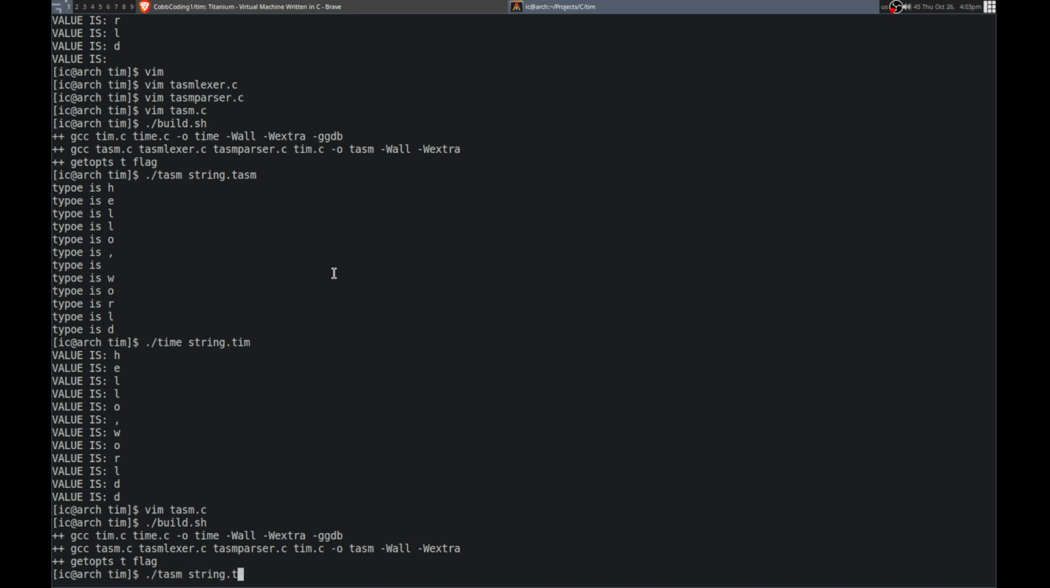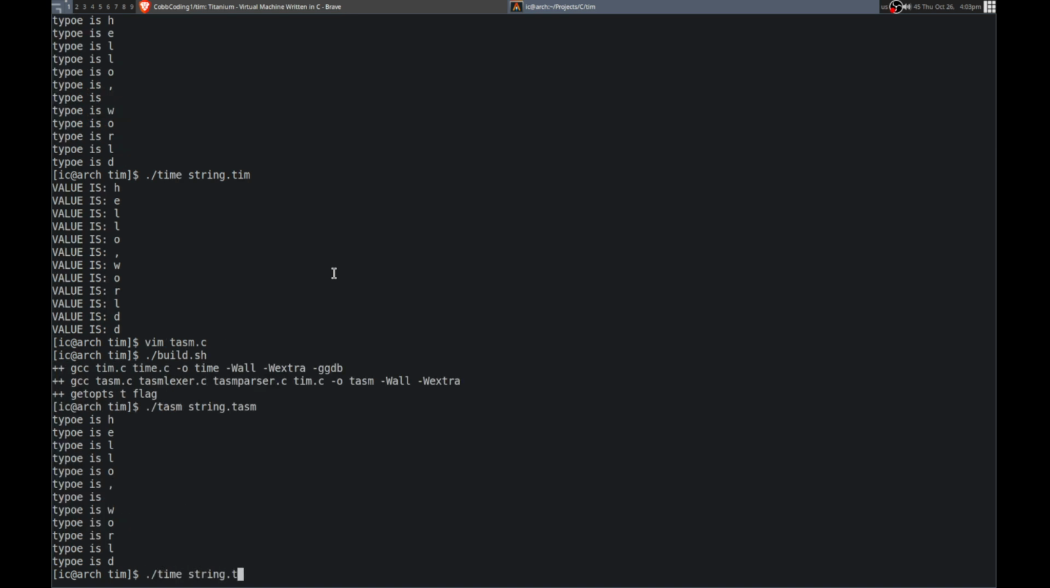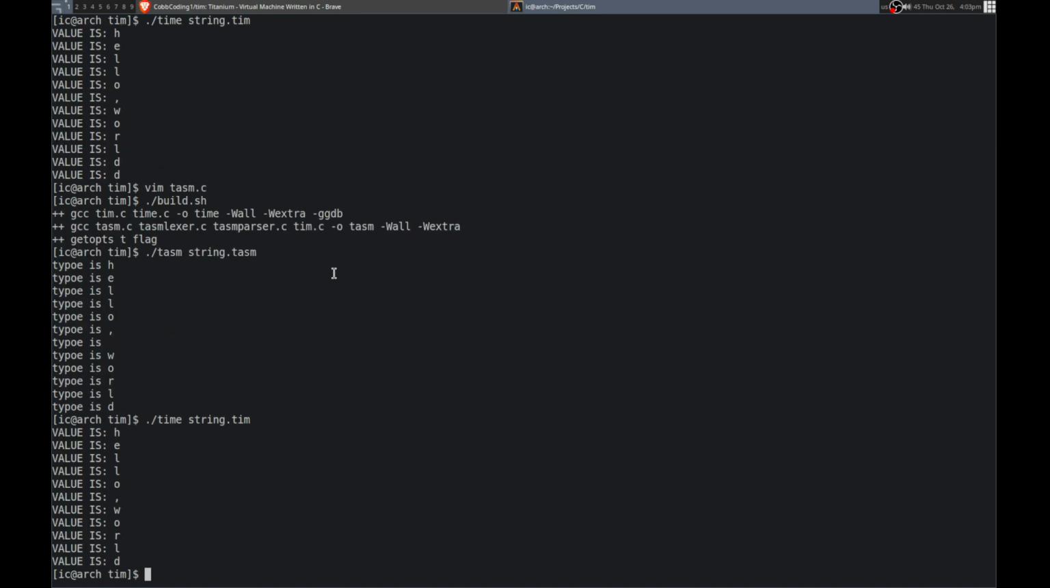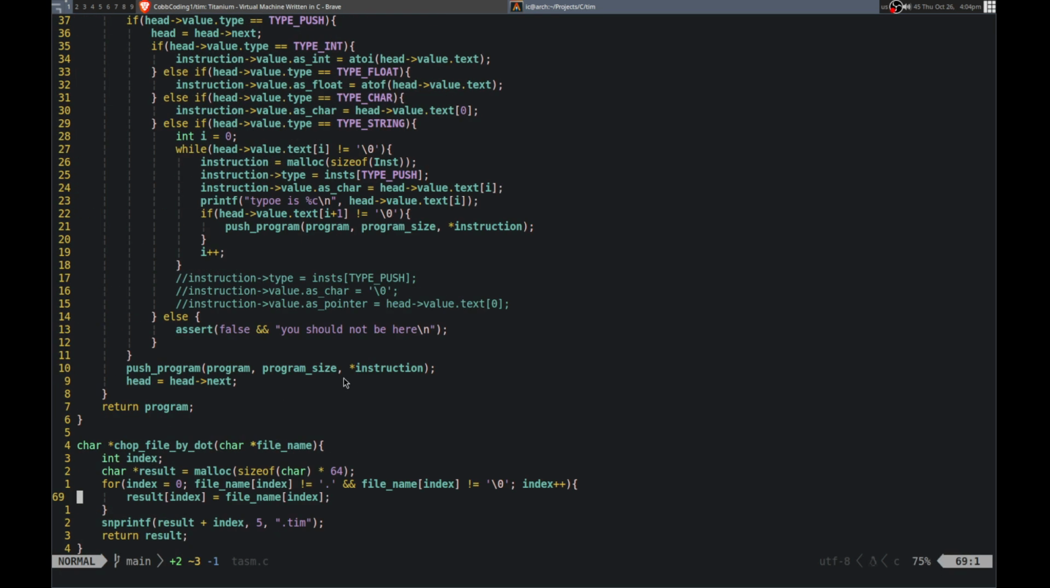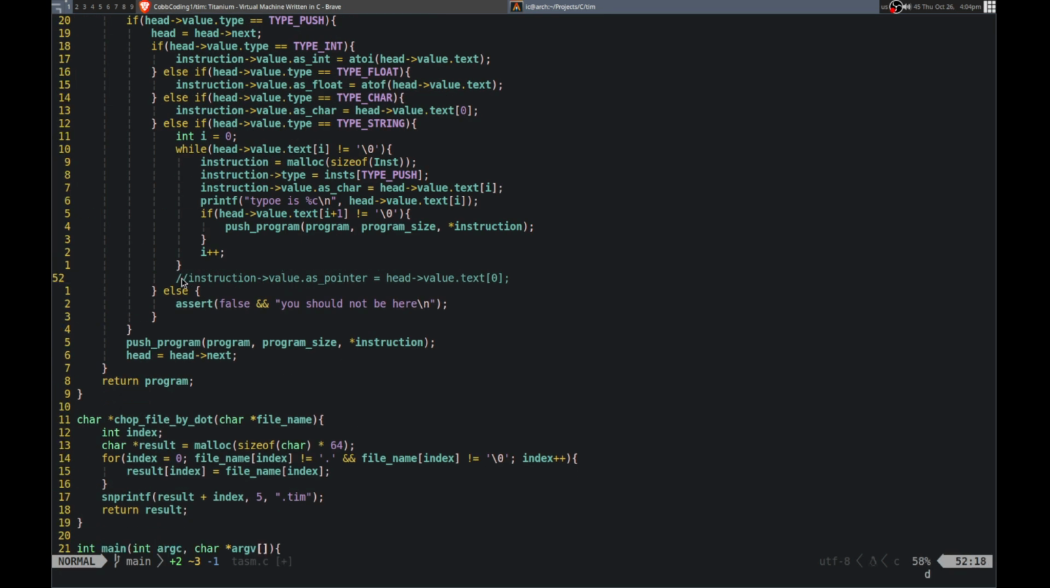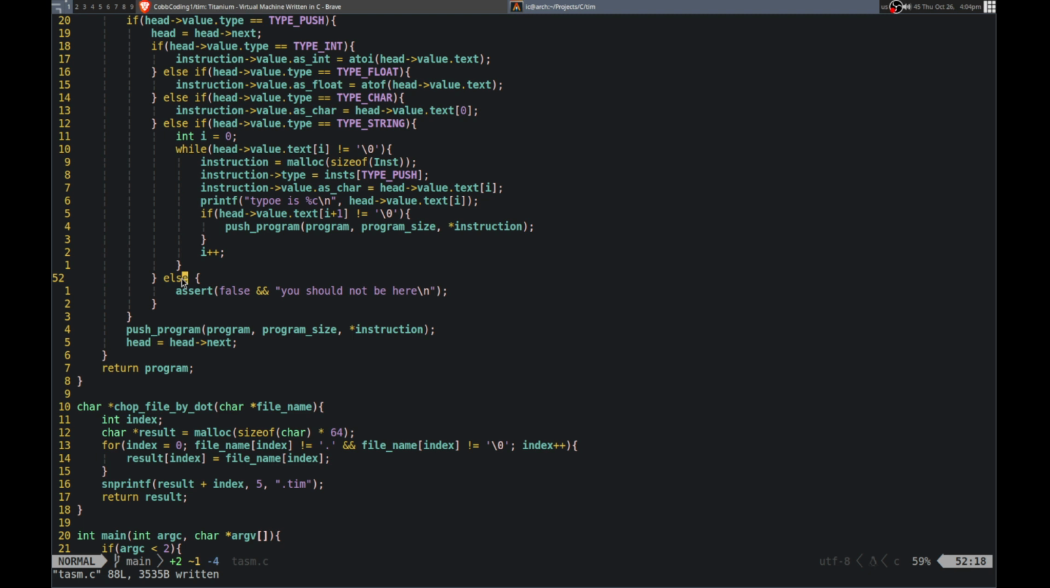So now if we run that on string.tasm, there we go. So now we don't have that extra one. We still don't have the space though, so I'm not sure exactly why that's not working. I was planning on looking over that off stream, but unfortunately I don't have the time. So yeah, I think we can just get rid of this now because we're not using that. So now that is working, but we don't have the space.